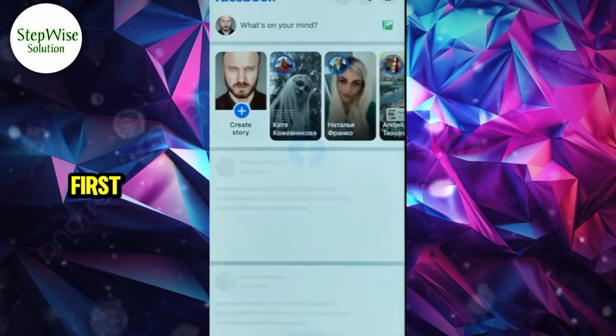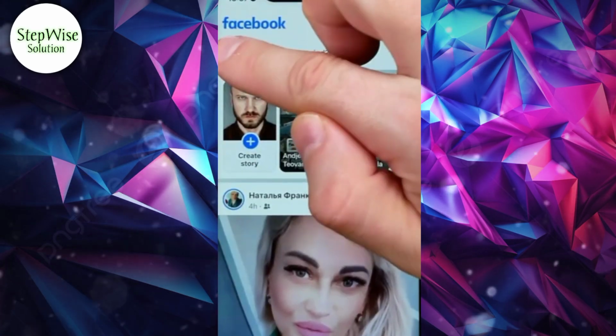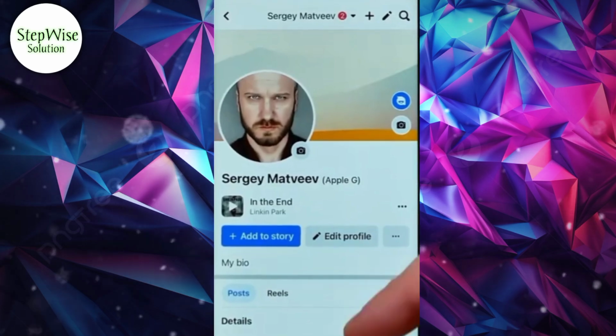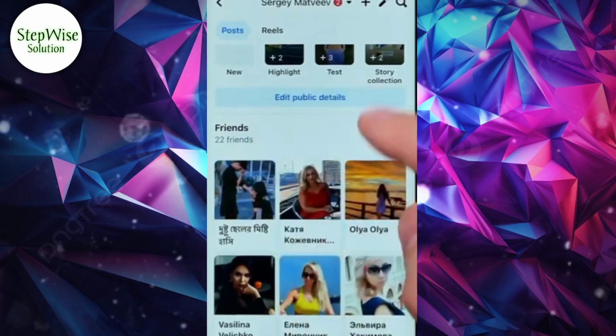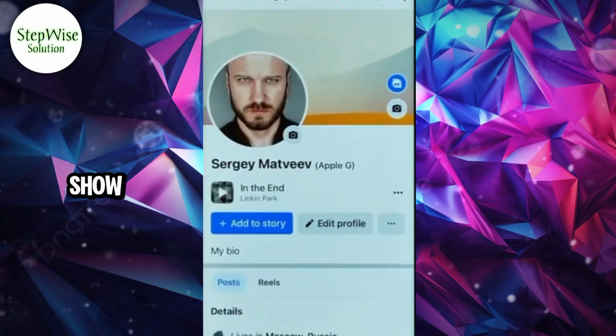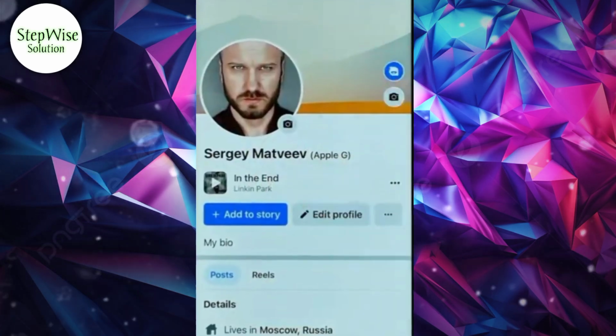And first off, open up Facebook app and then go to your profile. As you can see, I got 24 friends here. And then let me show you how we can easily convert my Facebook account to page.